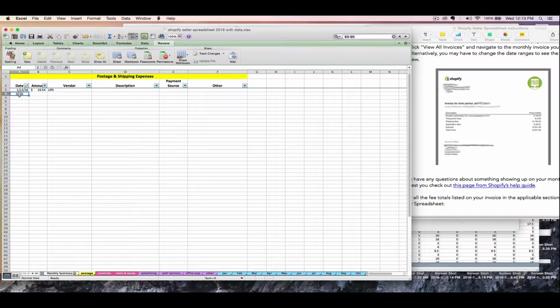What date do I put? This is the bill for August, so I'm just going to date it for the end of the month. I know that it's for shipping labels all throughout that month, but it doesn't really matter. An expense is an expense, and you don't need to break this out date by date. So I'm just going to enter the lump sum as of the end of the month, and I'm going to give it a vendor of Shopify and a description of shipping labels, and there's room for entering other info if you want to do that.